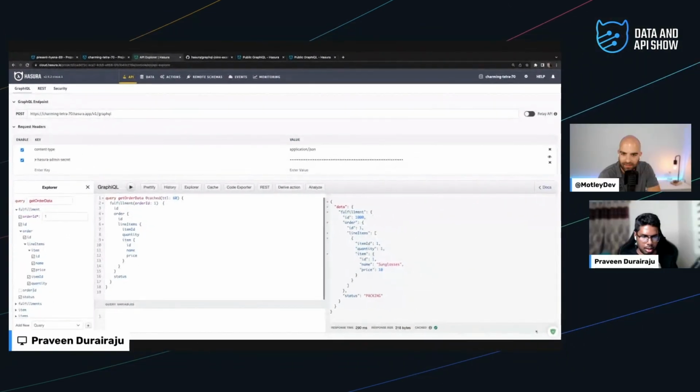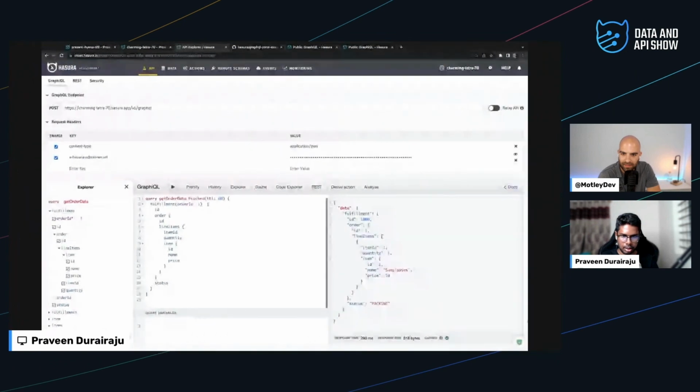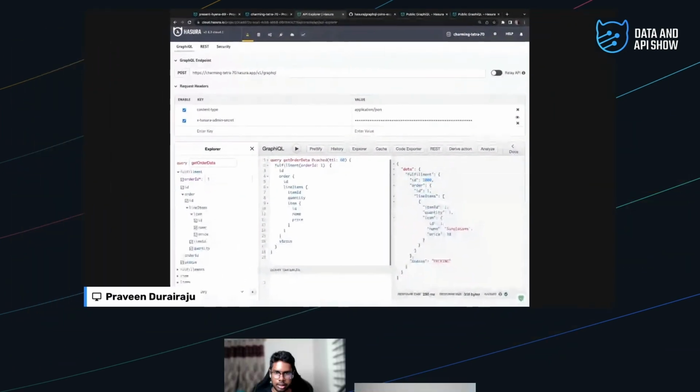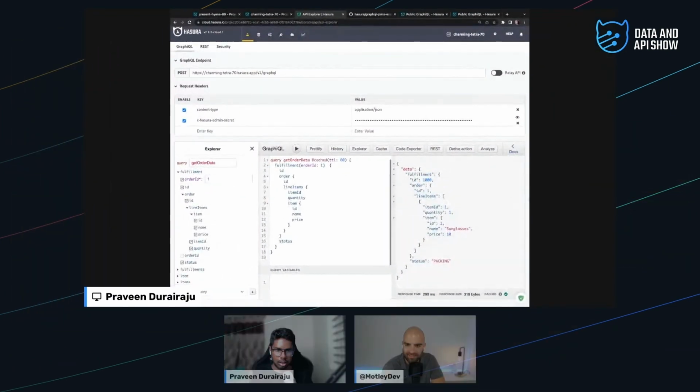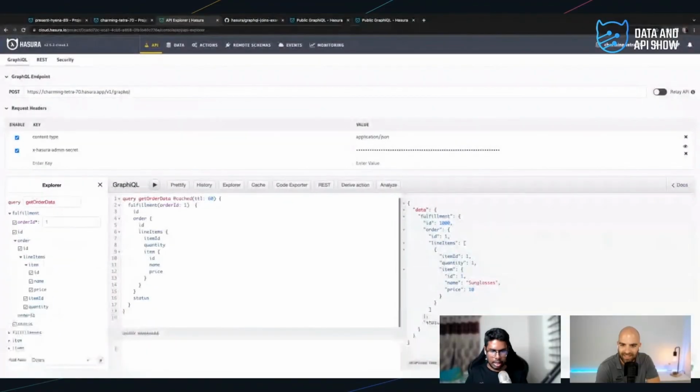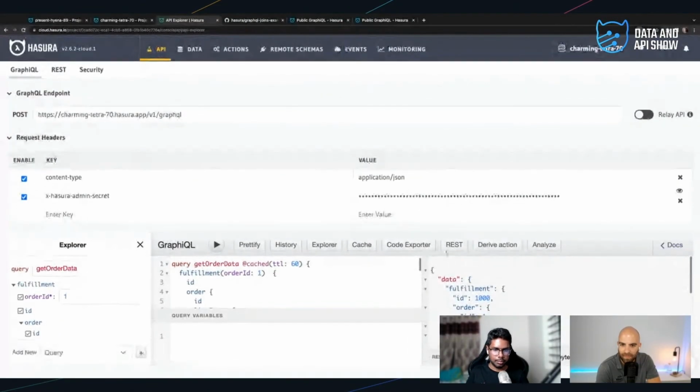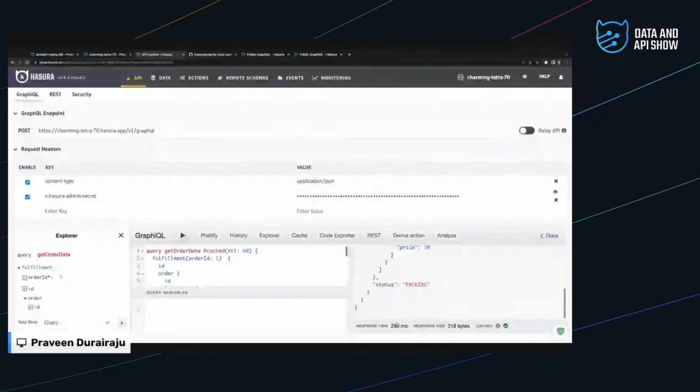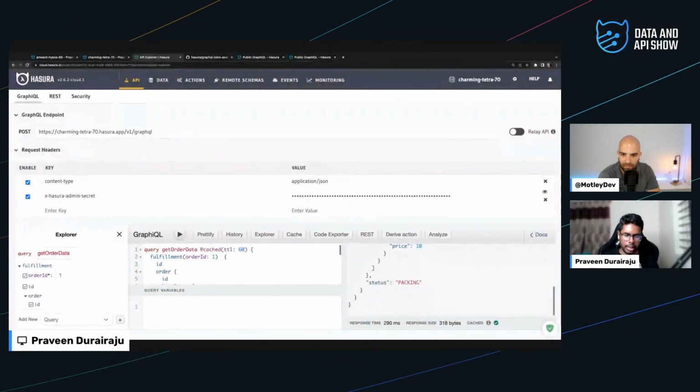I'll probably minimize the screen, and zoom in. You can see that the cache directive is being used, and you can see the response time is 290 milliseconds, and it was definitely not 290 milliseconds on the first one.